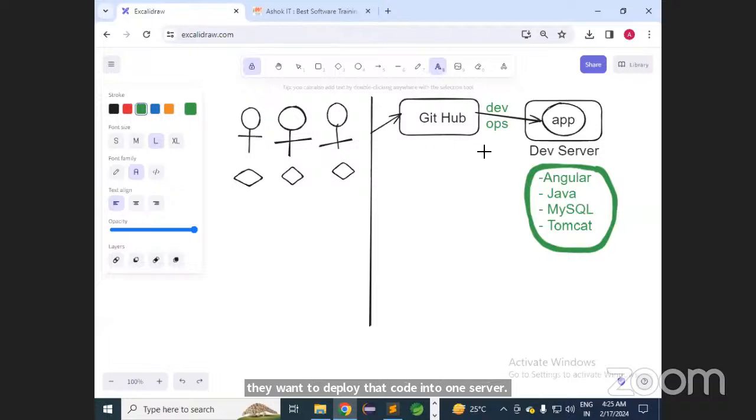They need to install some softwares also to run that code. My code is developed by using Java. For that, Java software should be installed. My code is communicating with MySQL database. That MySQL database should be installed in that machine. My front end is developed by using Angular. Angular software should be installed in that machine. If all these softwares are installed properly, then only our application can execute.